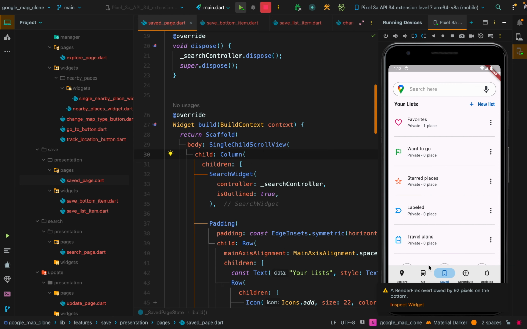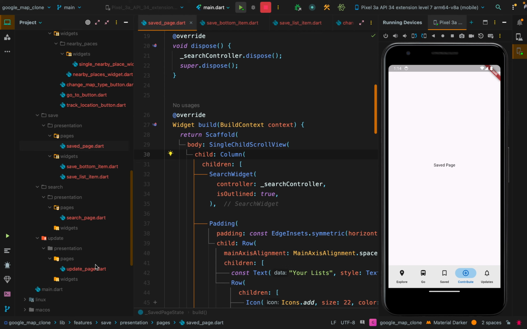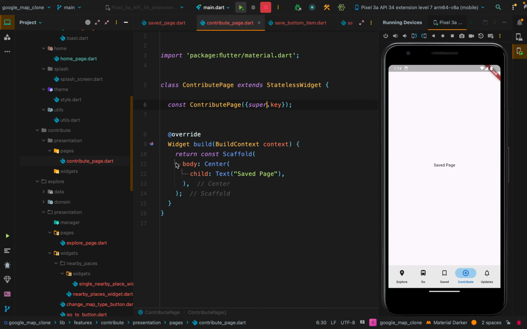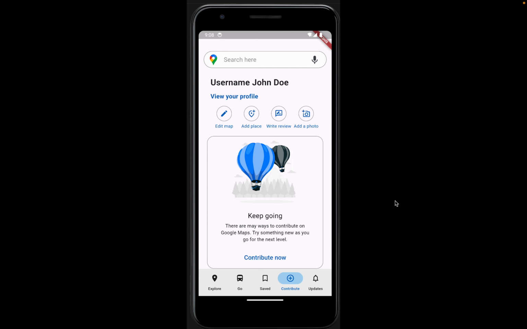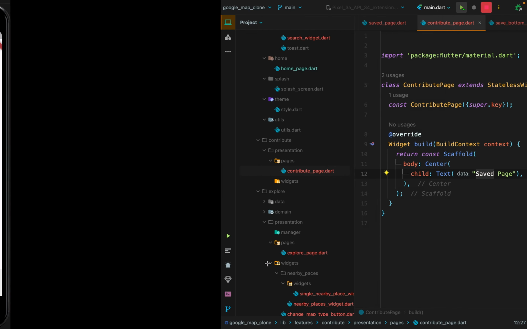Then it's time to go to the contribute, and in the contribute we left the save. Okay, that's it, no problem. In the contribute, what we are going to do in here, it is going to look something like this, having the username, view profile, and these 3 similar icons, having some text below, and this icon, then some text, contribute now.